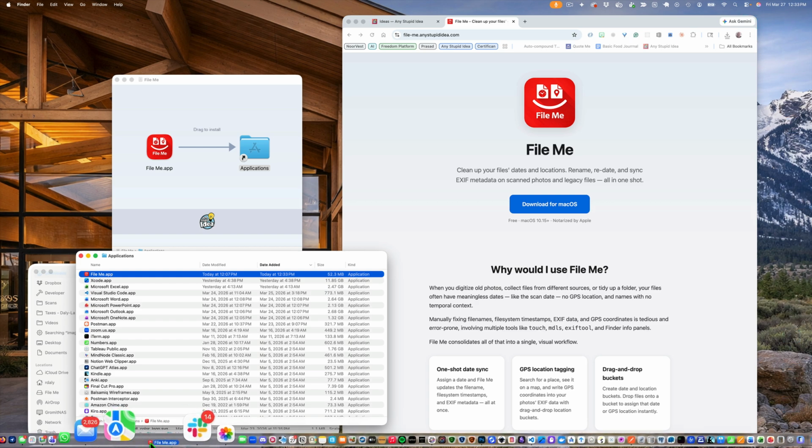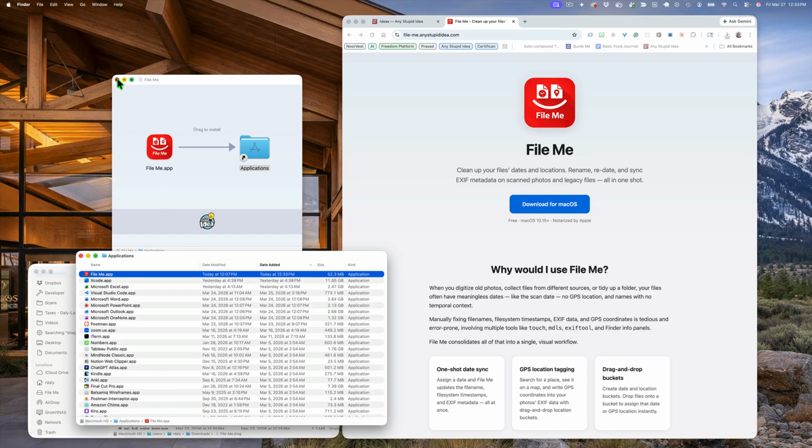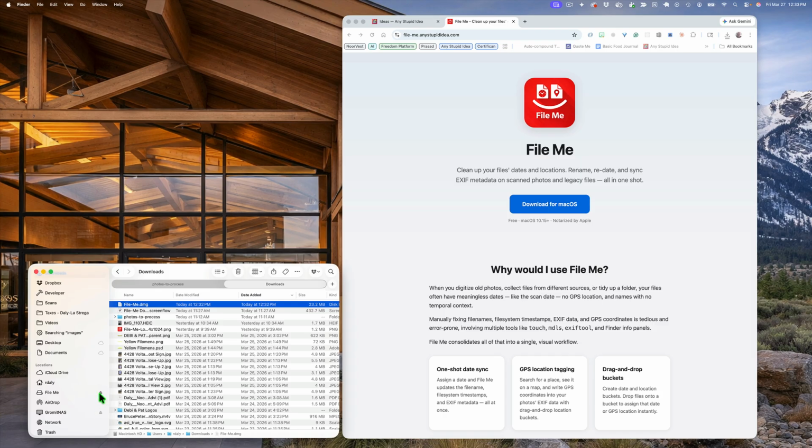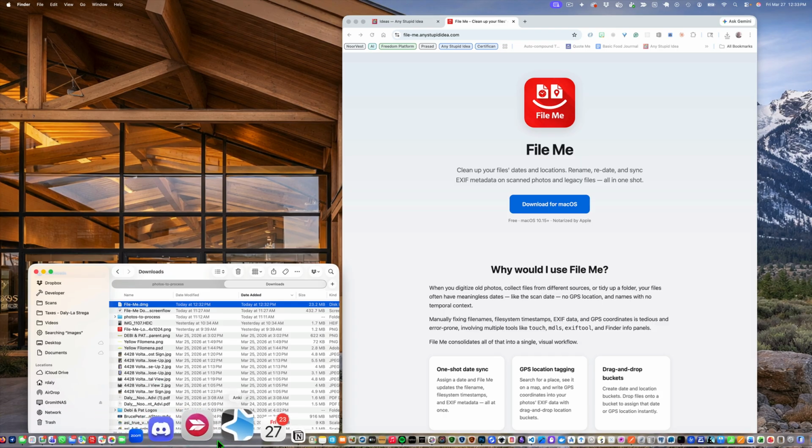I have way too many apps on my toolbar here, or whatever you call it. So there's the FileMe app ready to go. I'm just going to close this up. I'll close this, and you'll see how they mount a drive or whatever when you do that.